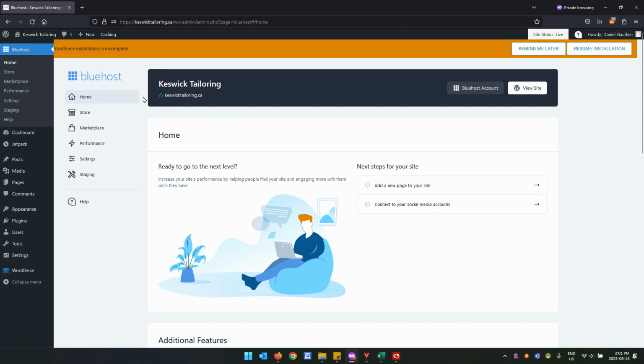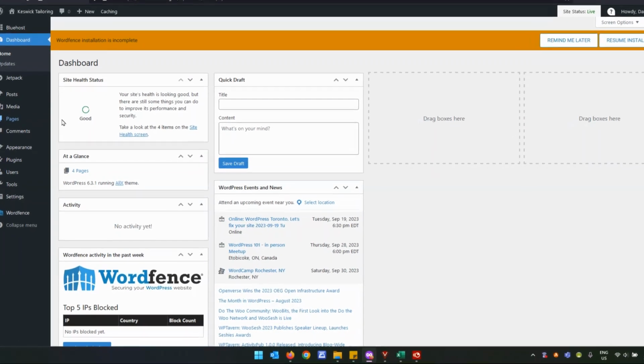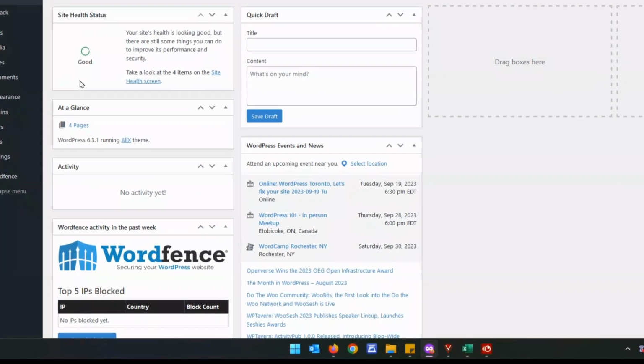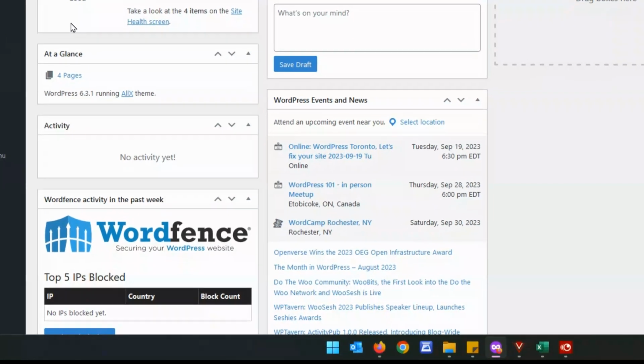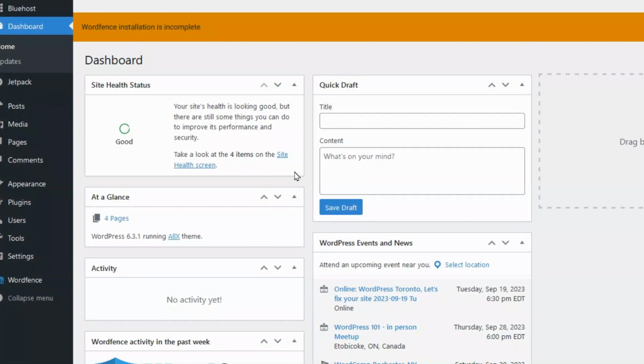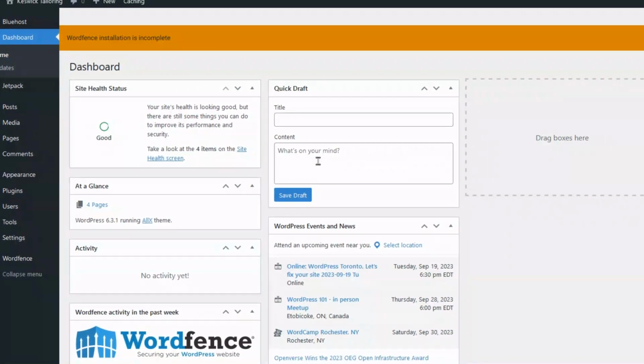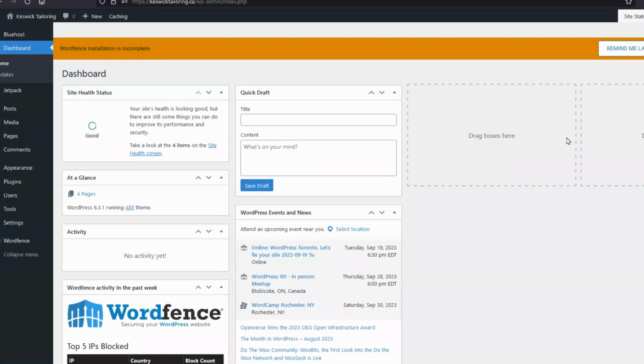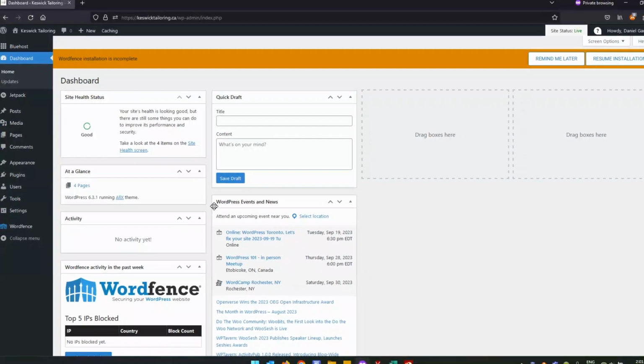This is showing the Bluehost login because this is where it's hosted through. And this is the dashboard that you may see when you first log in. Depending on what type of add-ons you have, you may see different things here. They can all be customized. You can even see here it says drag boxes here, so you could move stuff around.